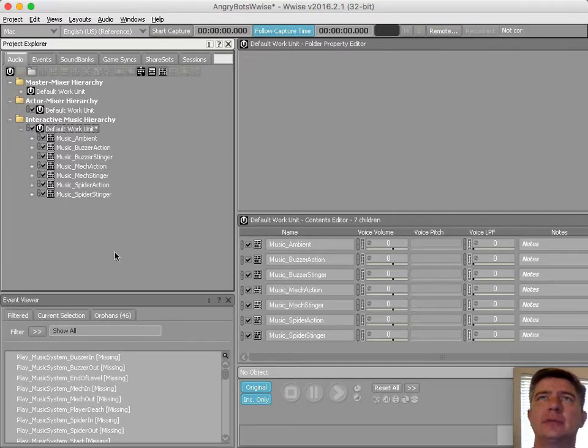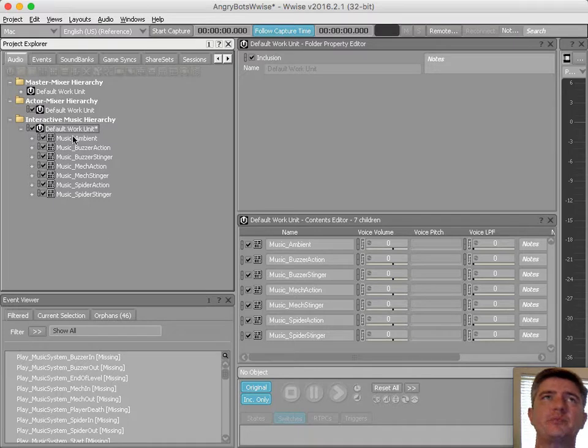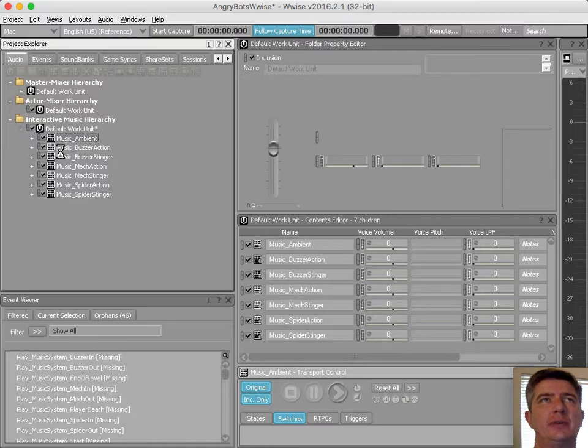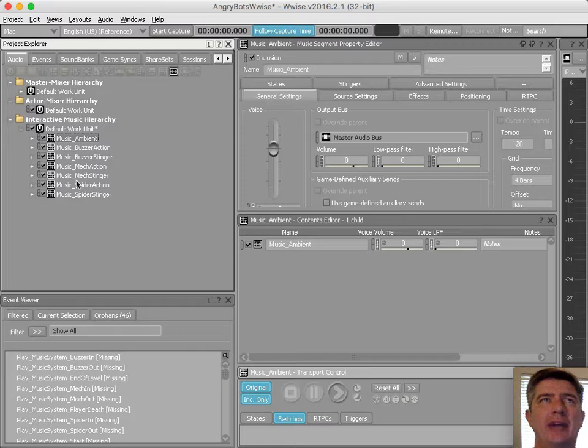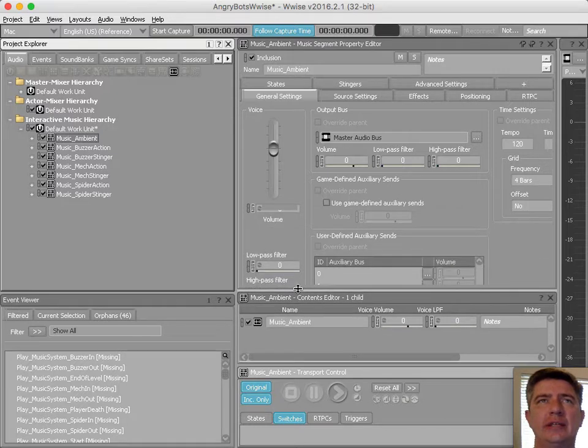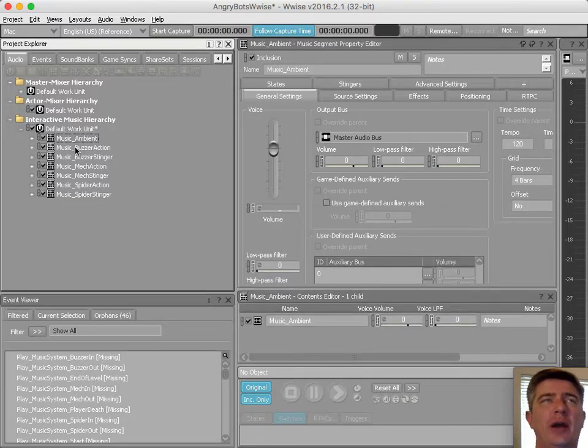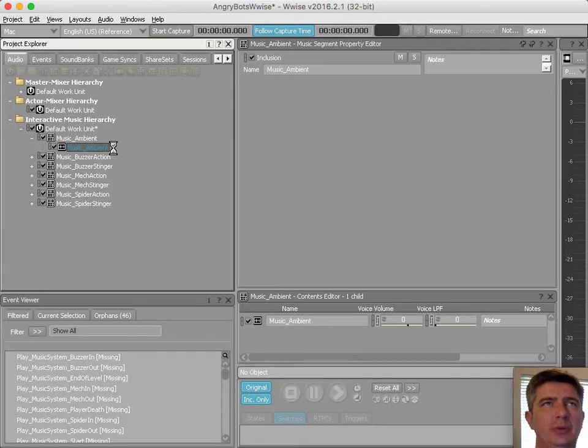And let's let this redraw here. We see music ambient, music buzzer action, music buzzer stinger, music mech action, music mech stinger, spider action, spider stinger. We have all of the different audio files brought in. Now, if I open up any one of these and we hit a plus right next to it, we can expand it out and we'll see that the actual audio file is here in blue.